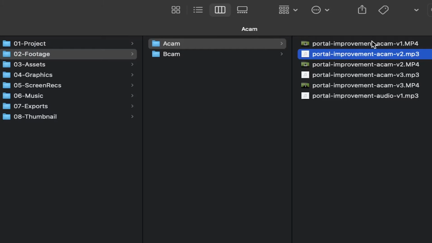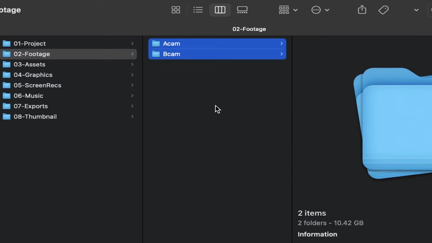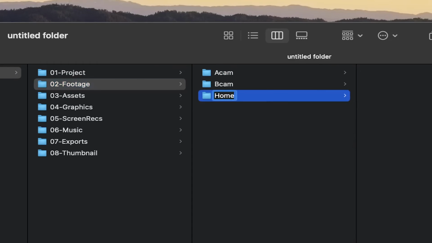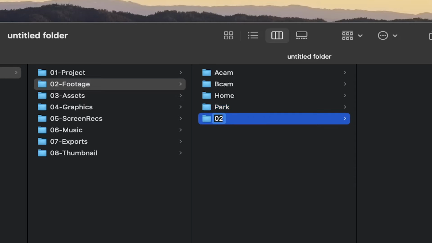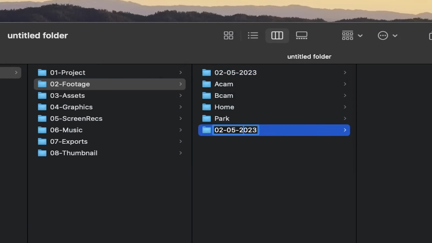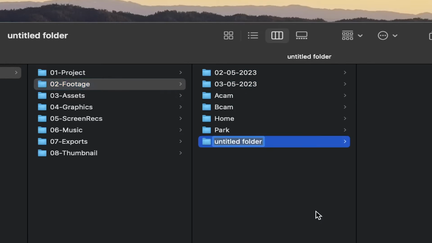You can have subfolders to specify the kind of footage you have. For example, if you recorded with different cameras, you can create A-cam and B-cam folders. If you recorded in different locations, you can create folder names to reflect that. And if you film on different dates, you can organize the footage by date. You can also add a separate folder for stock footage if you use it. Remember, the most important thing is that the organization is logical, so it is intuitive and allows for efficient video editing either by yourself or anyone else.